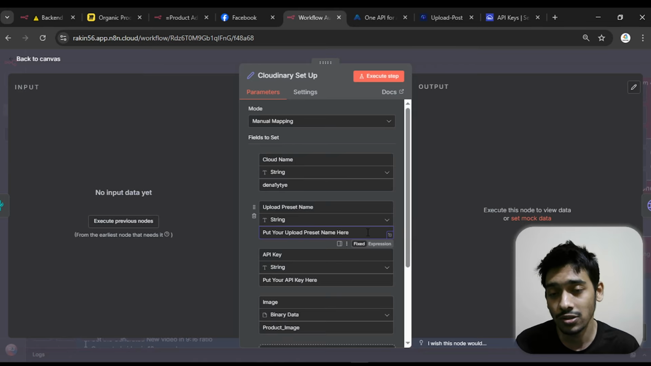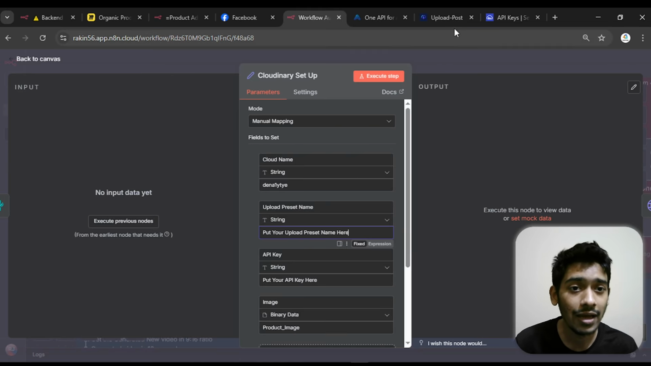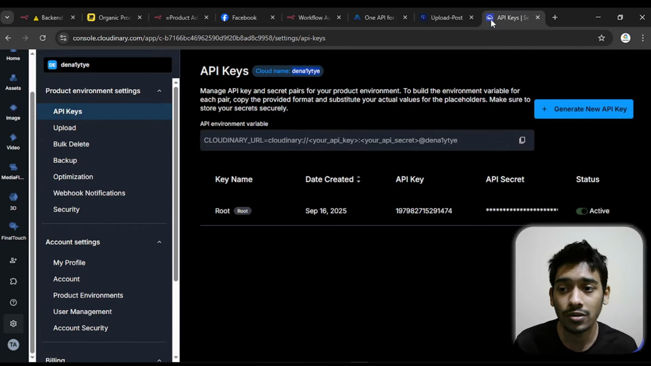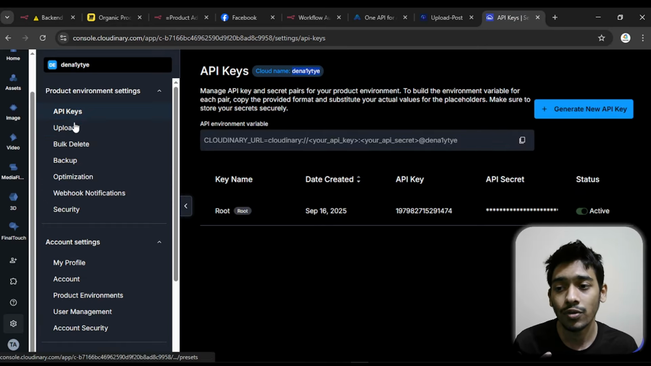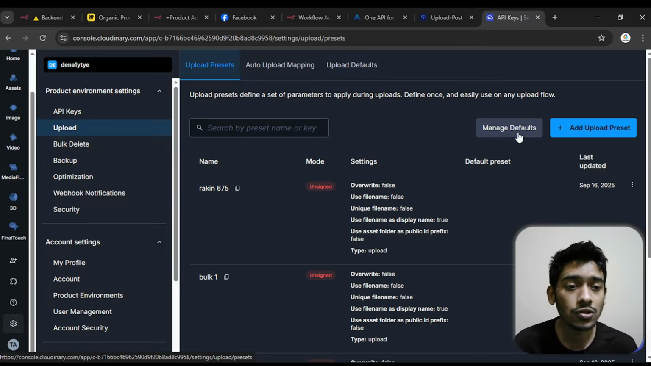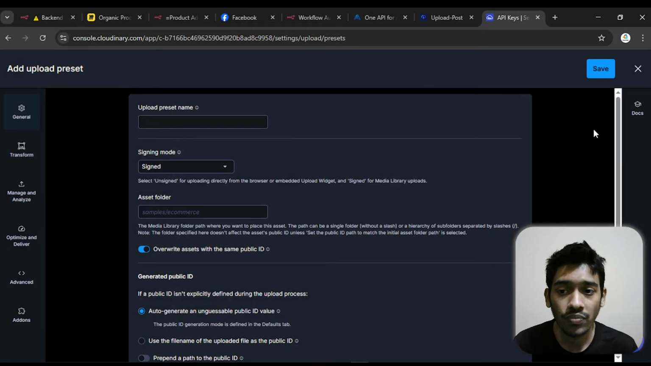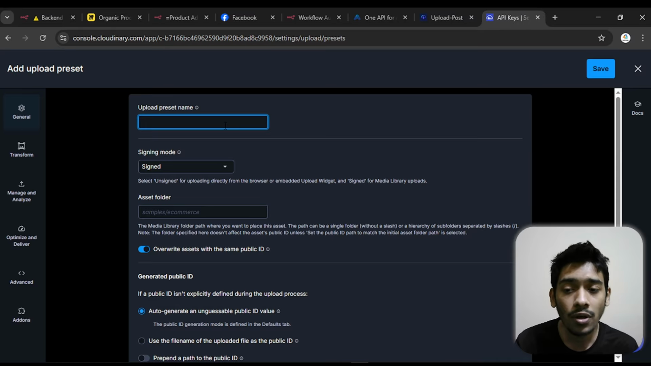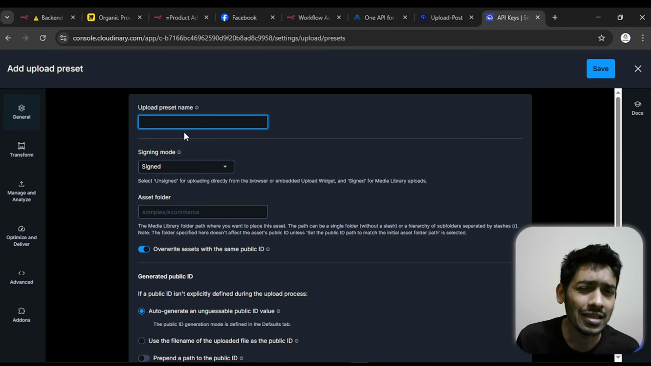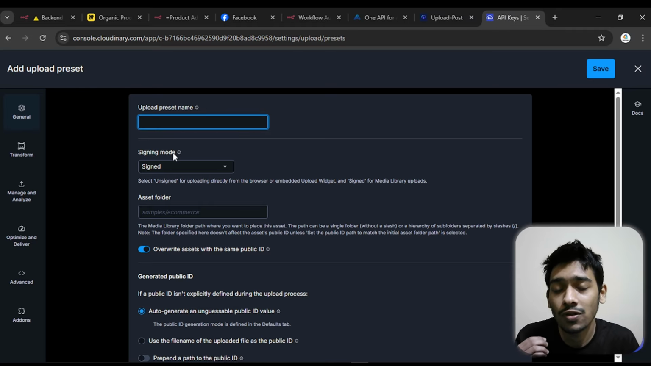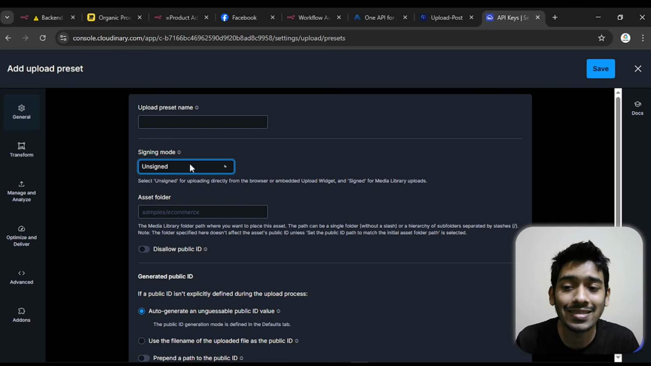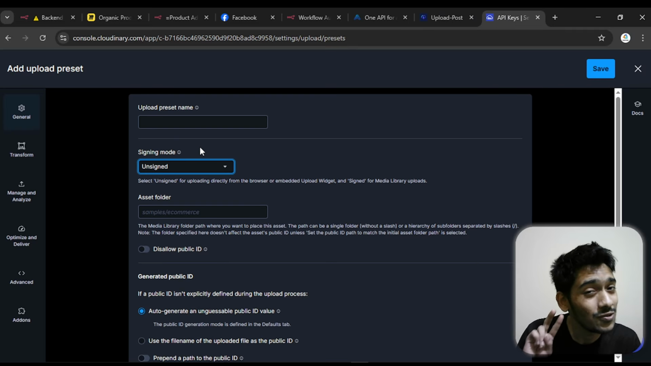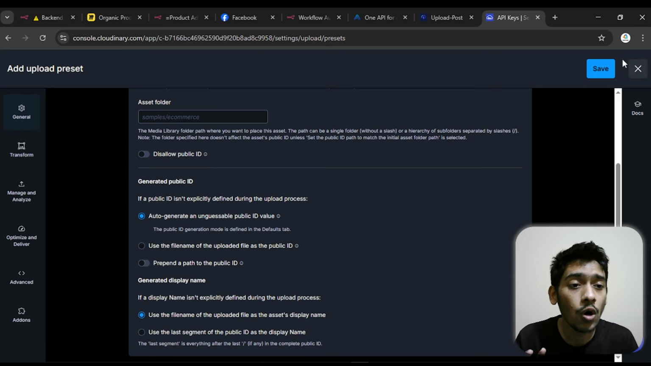So as you understand, we have to provide the upload preset name. How can I actually get that? Again, come to the same place in Cloudinary, and you can see there's a section called upload. Click that, then go with add upload preset, and give it a name. It can be anything, just make sure the name is longer than 6 characters, and for the signing mode, make sure it's unsigned. Those are the only two things you have to do, then go with save.